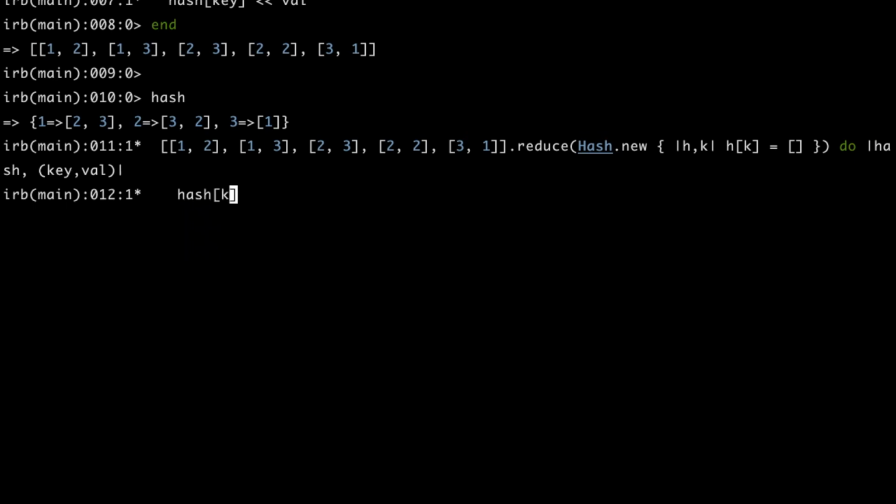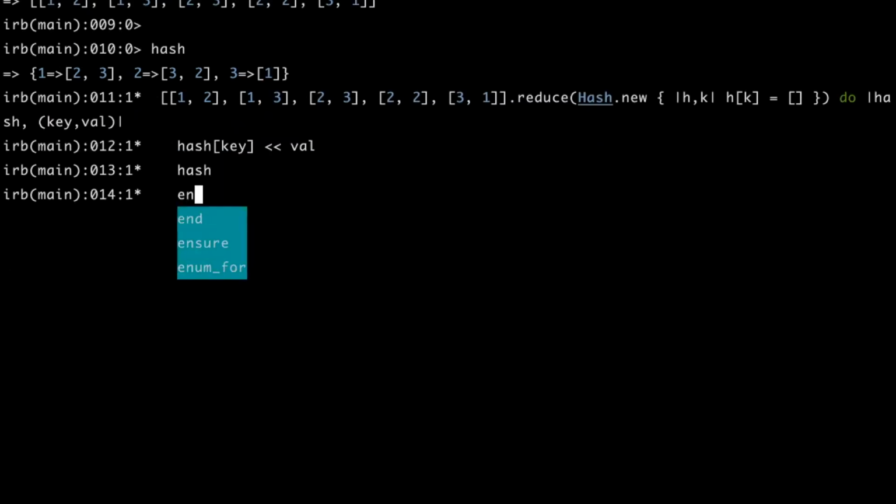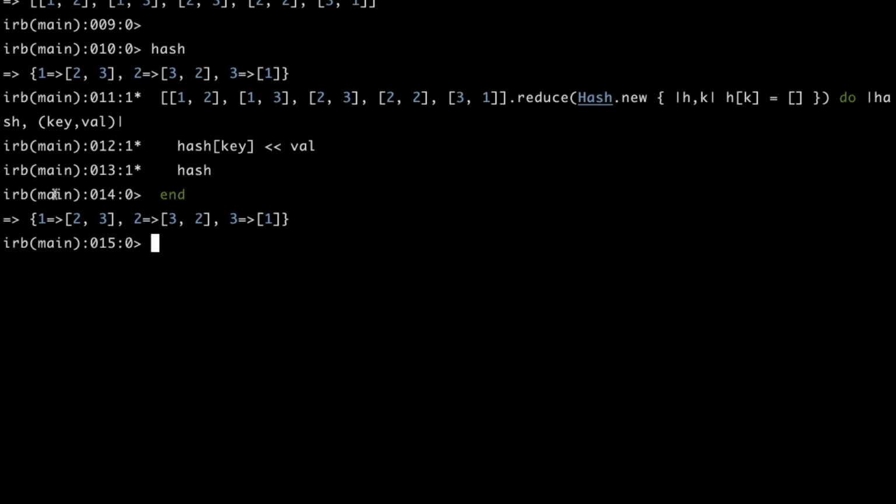We can pass the key, and we can append the value using the shovel operator, and we need to return the hash since we need to get the hash back once the loop ends, right? So if I enter it, I get the output here as the hash with the key as order ID and the product ID as the array of the product ID. So this is one of the modifications.